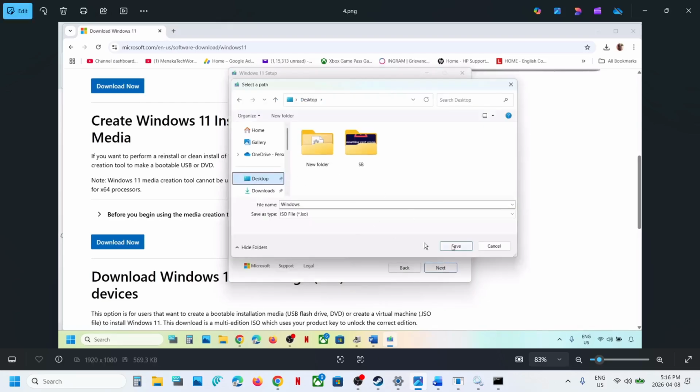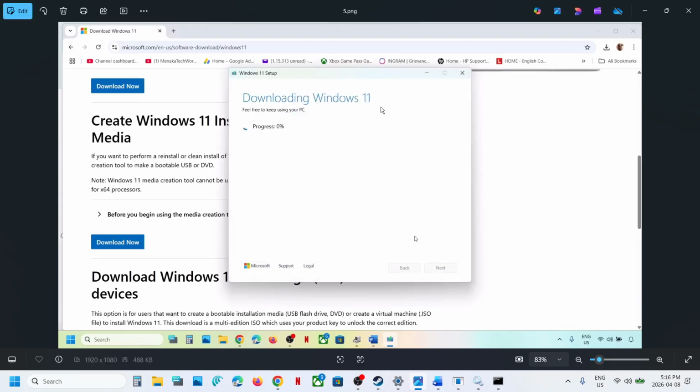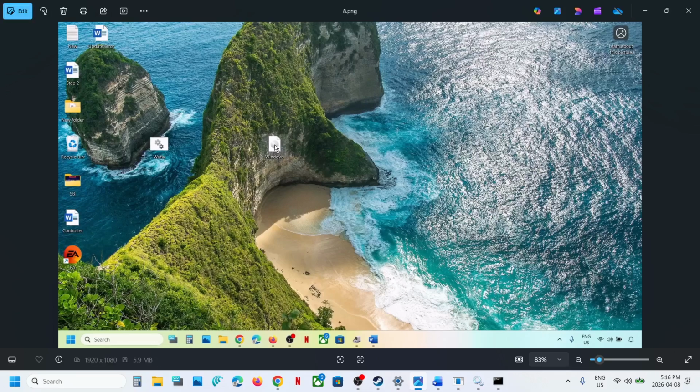You can save it to desktop. Click on save. Let the download complete. This process will take some time. Once done, click on finish over here. Let this close automatically. This will take a couple of seconds or maybe a minute to close. Once closed, go to desktop, make a double click on Windows ISO file.